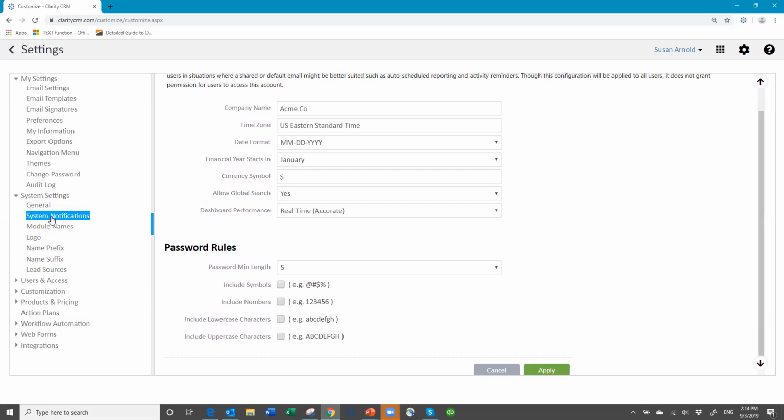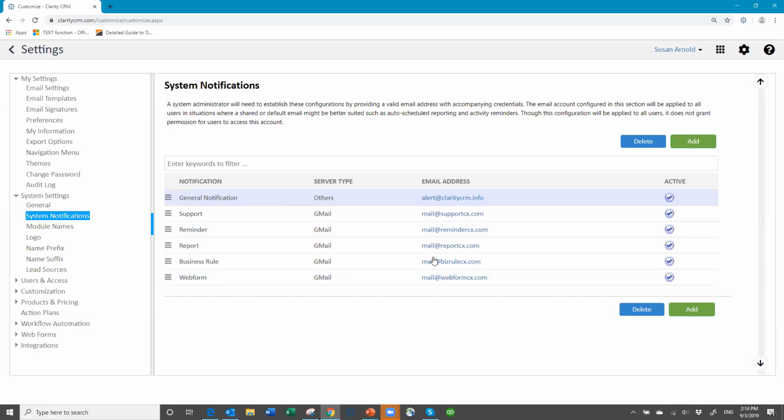Then system notifications, you do not need to do anything with this. These are when ClaritySoft is set to give you a notification, a reminder about an activity, or, if you're using the support module, an email notification from the support module. These are already set up to send out automatically. So you don't need to change these unless for some reason you would like them to go from you instead of from us. So I would say don't mess with this unless you talk to tech support so that you do it the correct way if you want to make changes.